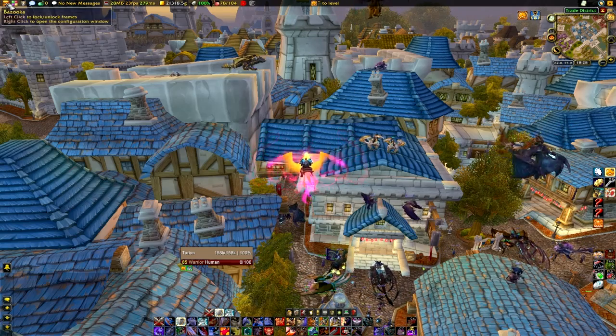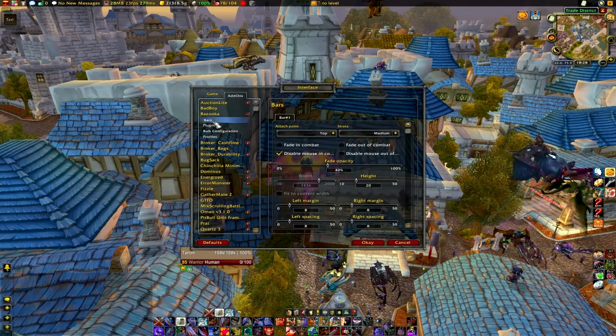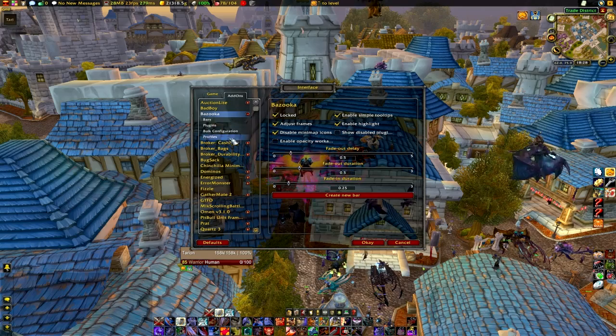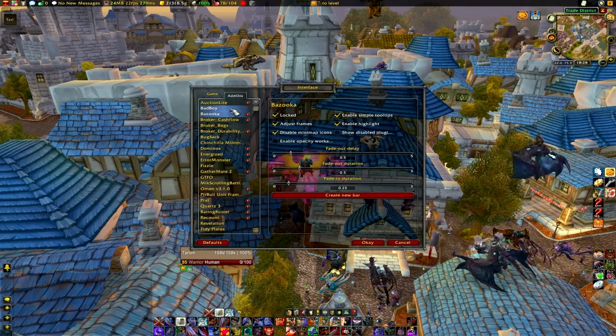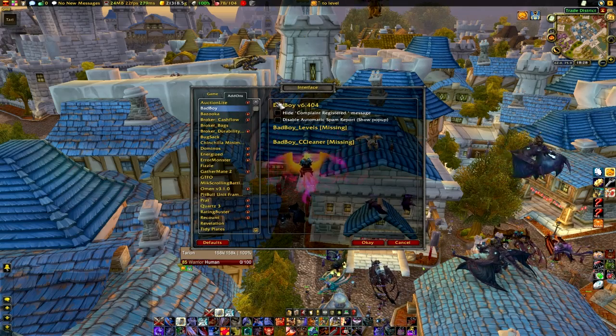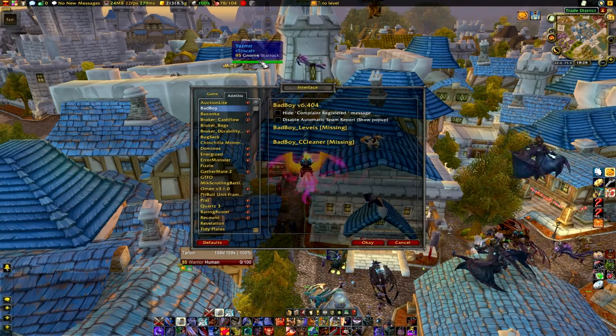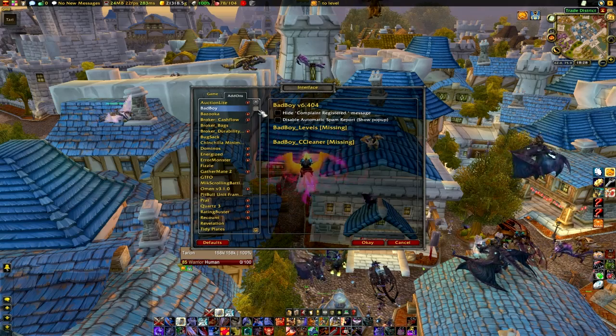What do we have here? Don't really know what that is at the moment. I have to look at that again. Bad Boy, that's also a pretty nifty add-on. It basically automatically ignores and reports spammers like gold spammers, China farmers, for example.